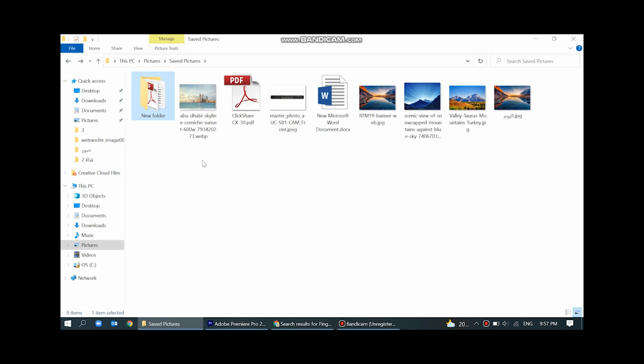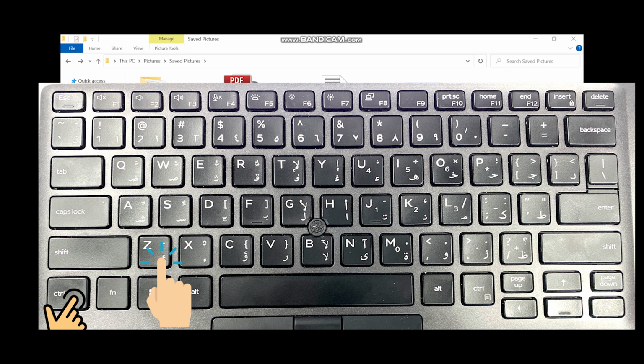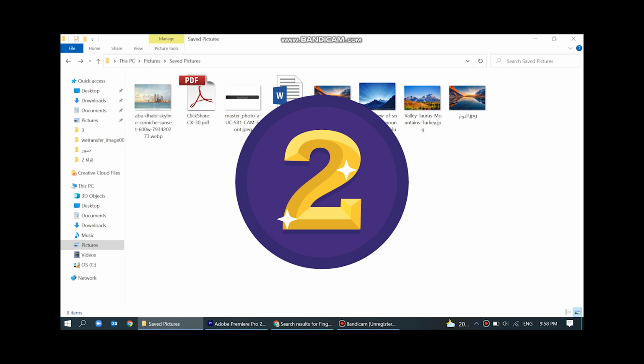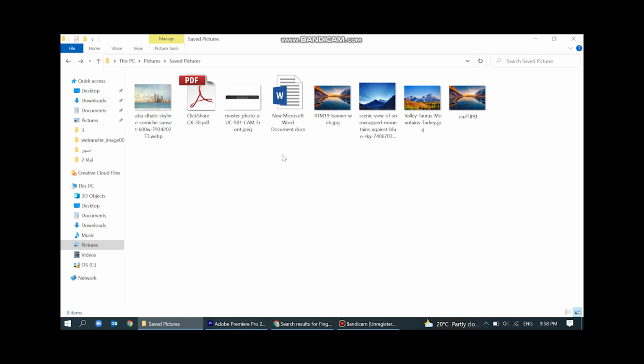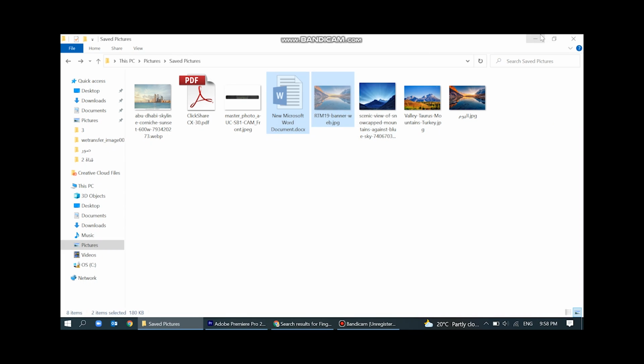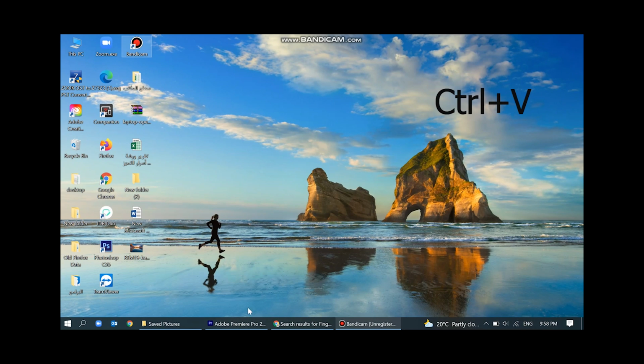To undo any operation, press Ctrl Z. Like what you see, I pressed Ctrl Z twice to remove the new folder. And if you want to transfer files from the original place to any other one, press Ctrl X. Go to the new location and press Ctrl V to save the file.